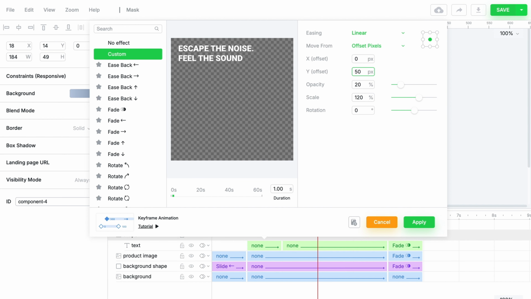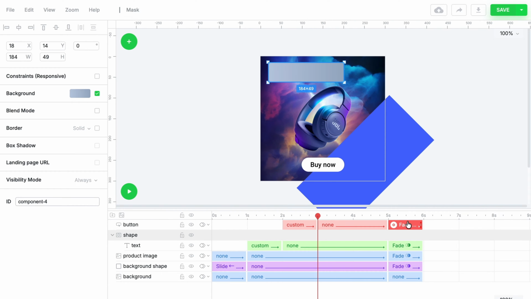Since the text container is approximately 50 pixels tall, this allows the text to start below the mask and reveal itself from the bottom as it moves upward. Leave the opacity at 100% and keep the scale at 100% as well. Finally, click Apply. Let's move the playhead and preview the animation.